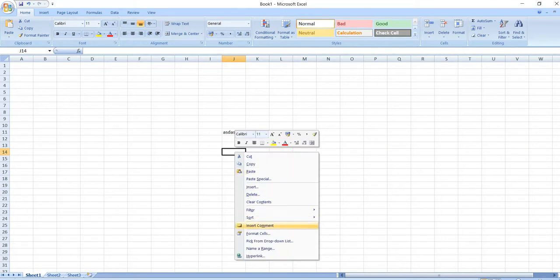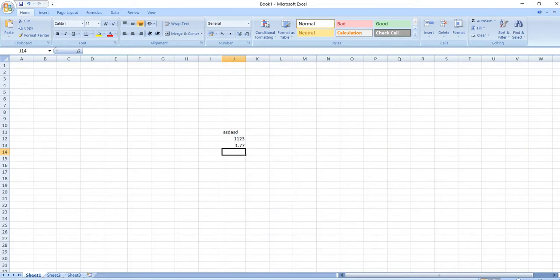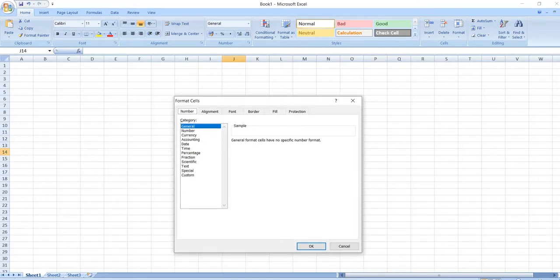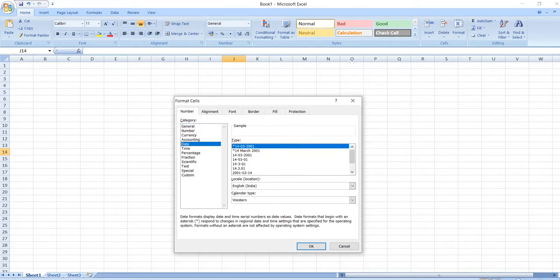But if you click on format cells, select a cell, click on format cells, then let it come. Yeah, it comes. See, these are the proper things in number, format cells, number, category: general, number, currency, accounting, date, time, percentage, fraction, scientific, text, special. These are the special things that if I put this date format and a particular format is chosen, then on clicking on OK, in that cell that particular format will come.